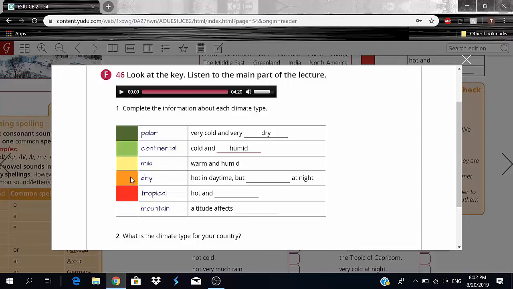Then we have dry, that orange color, which is hot in daytime but cold at night. That's what the professor said. And we have tropical. Tropical is that red color. It's hot and humid. And finally we have mountain. That's the mountain type that's kind of black and white, with that white color, and altitude affects the climate. So it's not one fixed climate like the rest, it just depends on the altitude.